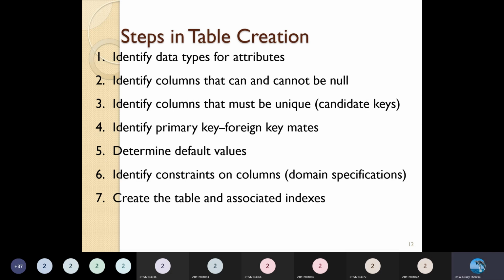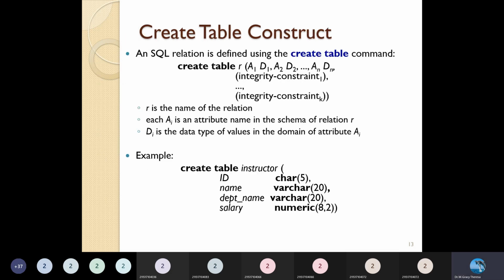Next we have to select whether we are going to append an index for the table or not. These are the things we have to do before making a decision to create a table. To create a table in SQL, we have to follow the syntax. We use the create table command, followed by R, which means the relation name. We have to provide the name to the relation.